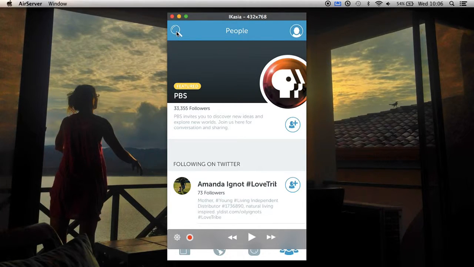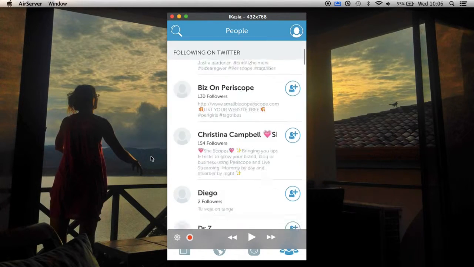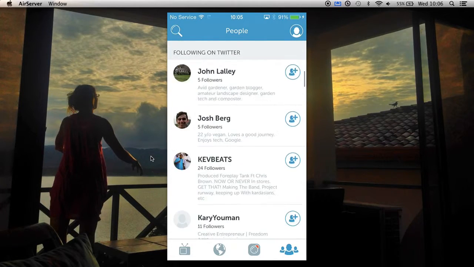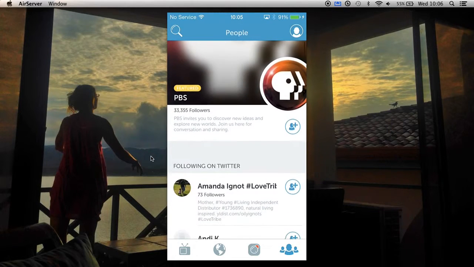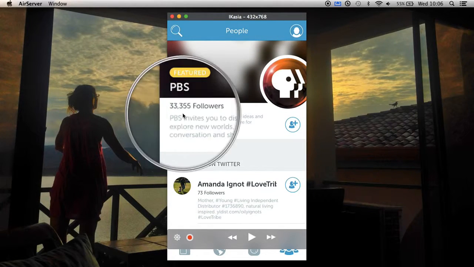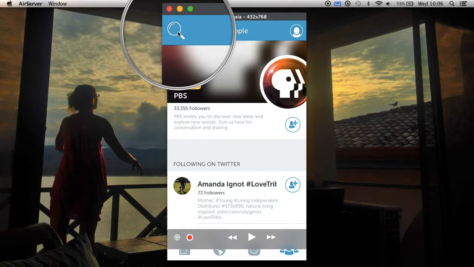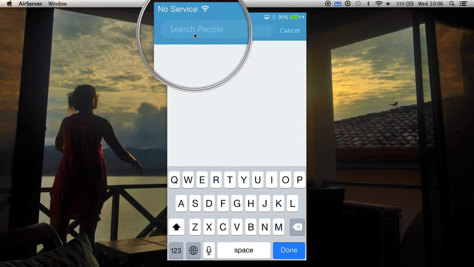This button here, when you press it, shows who I'm following on Twitter, right? So I can follow them here too if they're on Periscope. And then there's also featured. So this is featured PBS. Or you can click this magnifying glass. So I'll do that, and then it allows you to search for people.